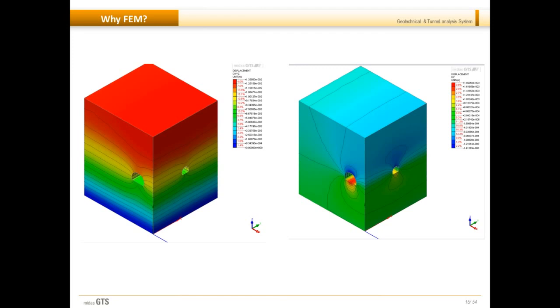So that clearly goes to show that if you have one problem and you do it with construction stages and without construction stages, you will be able to see the difference. And obviously, since construction sequence is more realistic, the results from construction stages will give you confidence in your results.